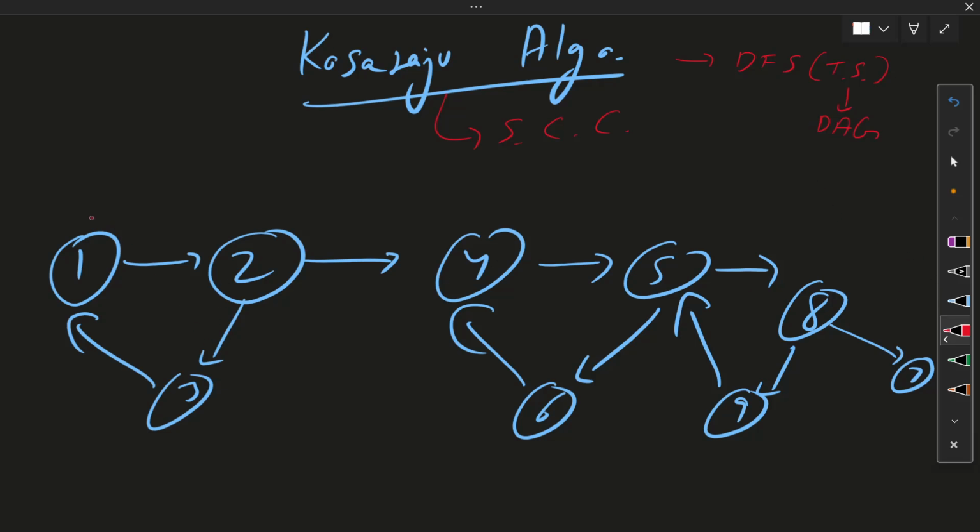We start from a vertex and add it into the recursive stack. We visit its neighbor, then its neighbor. Then when the neighbor is already visited, we pop out and store it. That's what we do in topological sort.